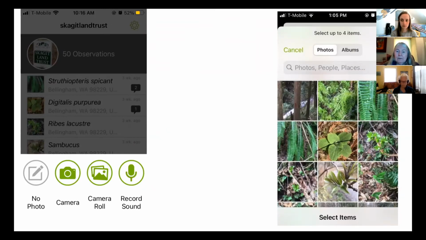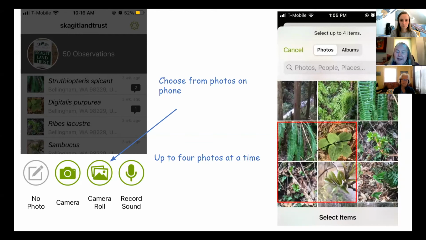Or say I'm out in the field and I want to take a lot of photos, but I don't necessarily want to have it on my camera in the iNaturalist app. I just take a bunch of photos. I can actually take from the camera roll, the photo roll that I have on my phone, and upload these observations, these photos as well. So either way, you can do that in the field. If we upload photos that are already on your phone, you can upload up to 4 at a time.